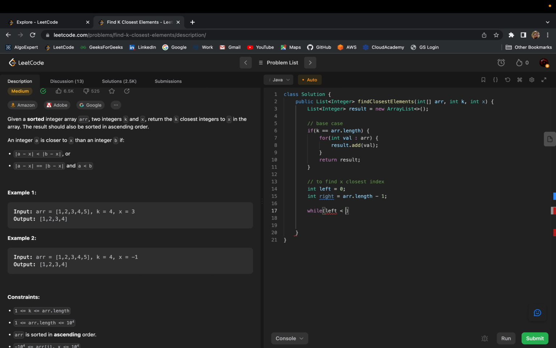And so what I'm going to do over here is compute mid and check the overflow state, the integer overflow condition, so that it should not overflow if the length is equal to the integer max value. That's why we have done that.